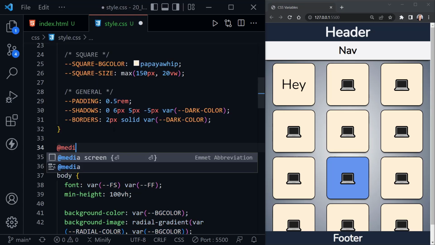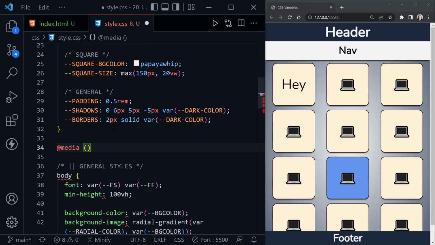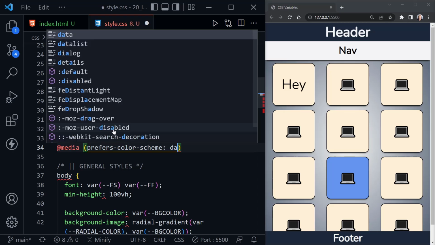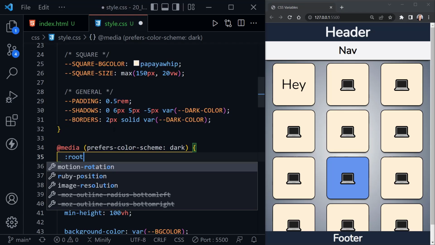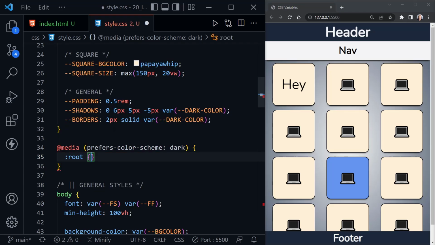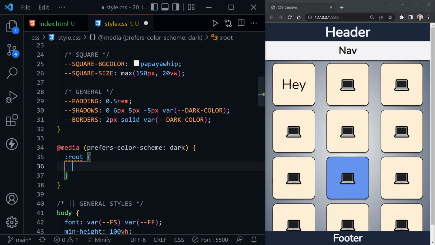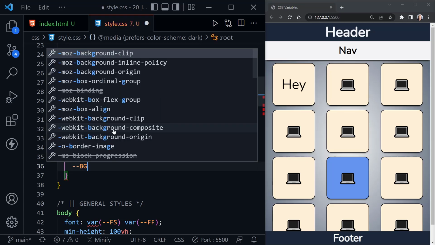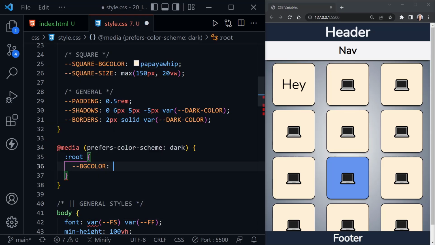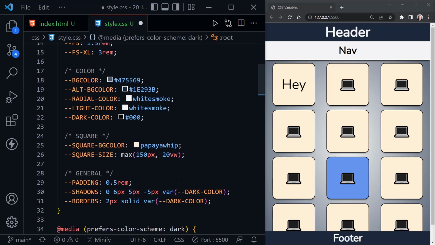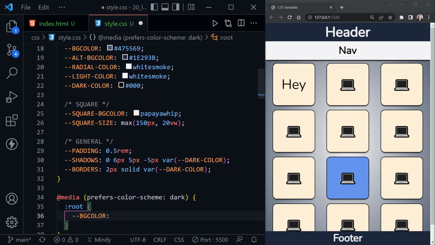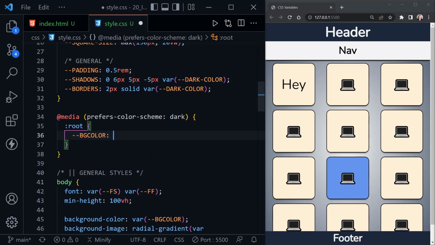So we'll say at media, and then parentheses, we have prefers dash color dash scheme, and then we'll say dark. And then inside of this media query, let's put our root pseudo-class once again. And now we can define our dark mode inside of this class. So for the BG color, and notice we're using the same variable names that we did here. So we don't have to go and change those anywhere else in our code. So we're just redefining these variables.